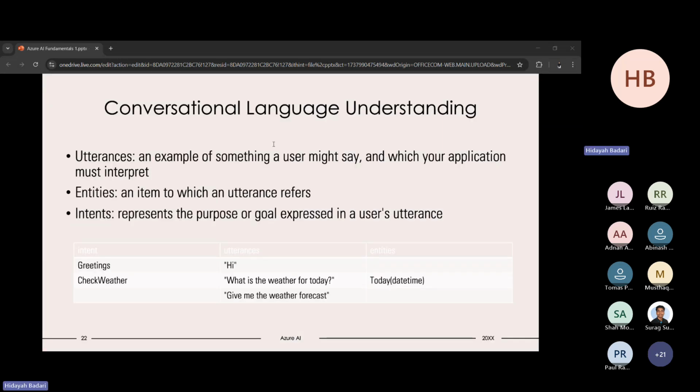Next is conversational language understanding, where you need to focus on three main things. The first one is utterances: an example of something an end user might say, which your application must interpret. The second one is entities: an item to which an utterance refers. And the last one is intents, which represent the purpose or goal the user expresses in their utterances. For example, as you can see here, the intent is greetings, and the utterance is when users say hi. The entities: there are no entities here, because it's simply a greeting, hi.